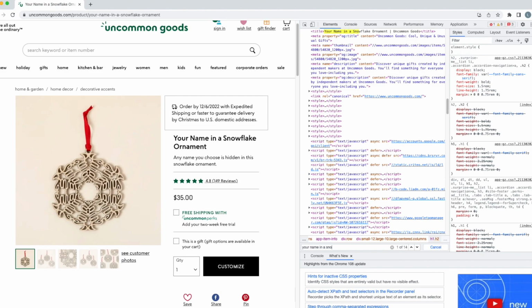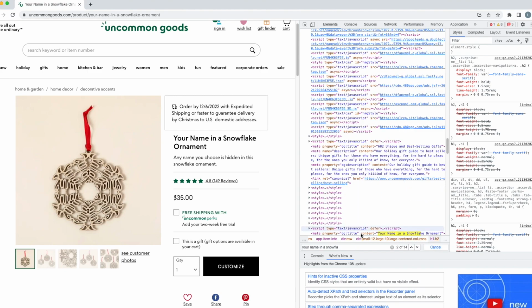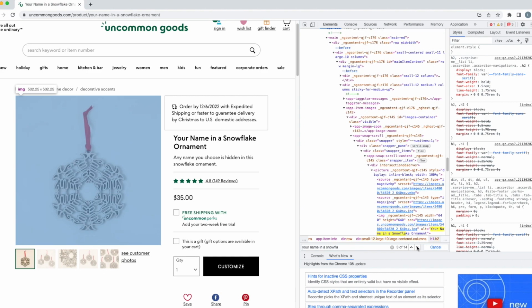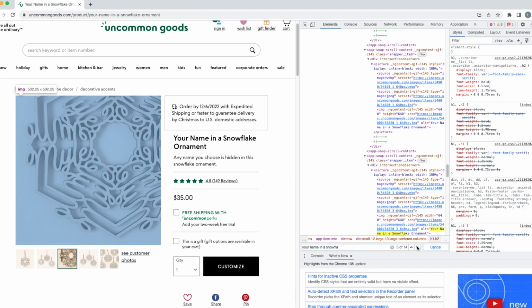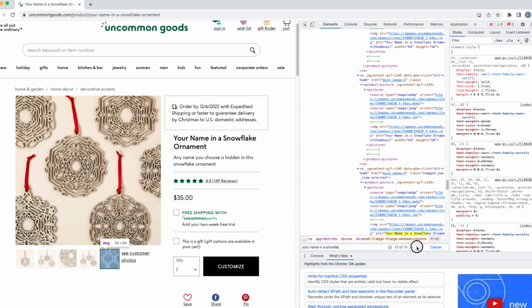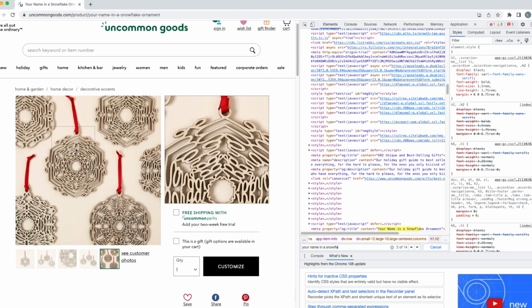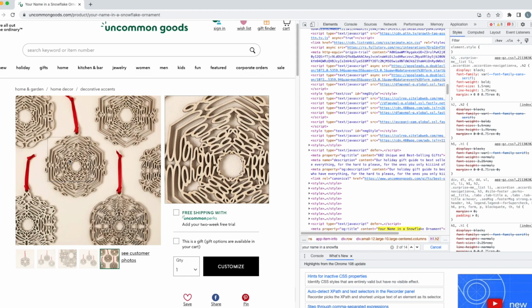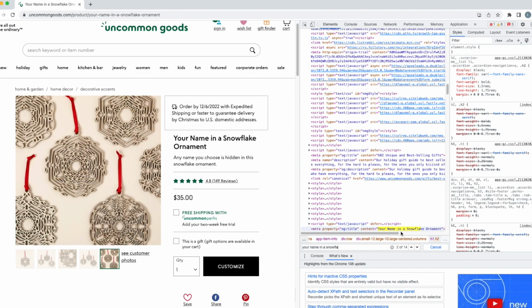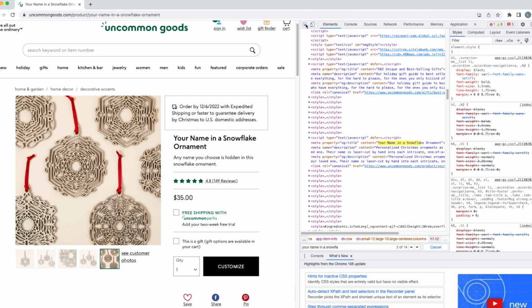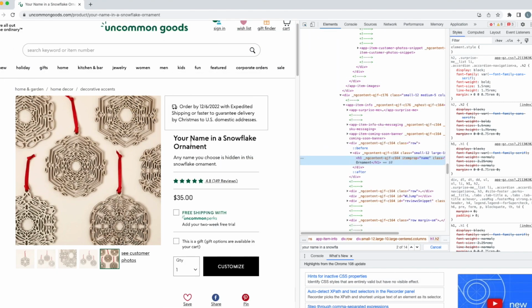In a snowflake. And you could try to see where it's showing up. But this can get a little bit confusing, to be honest, as well, because it shows up 14 times. And there are places where, if you hover over the image, it will pop up the name. That's one way you could find it as well. But usually I just click inside and try to get that H1.